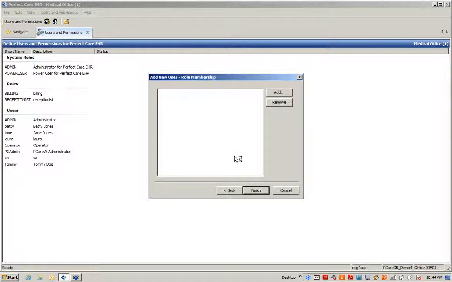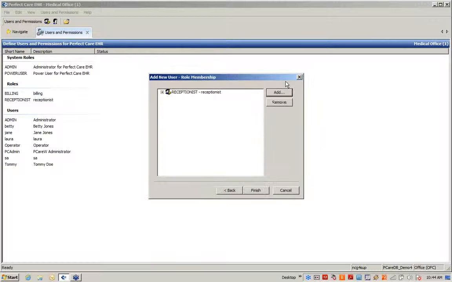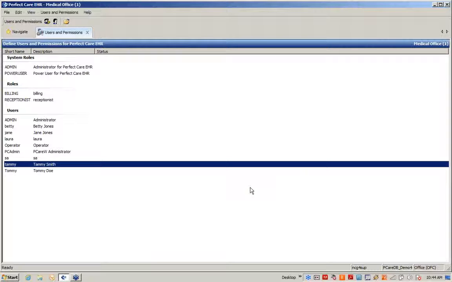The next section is where you will assign a role. When you click Add, you will see your roles that are available. And again, at that time, you can select where she will have access to, which locations, which practice, if you'd like to change that. And then OK. And Finish will save that user.